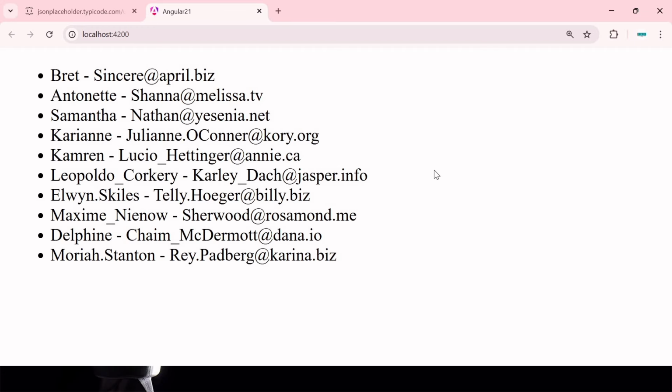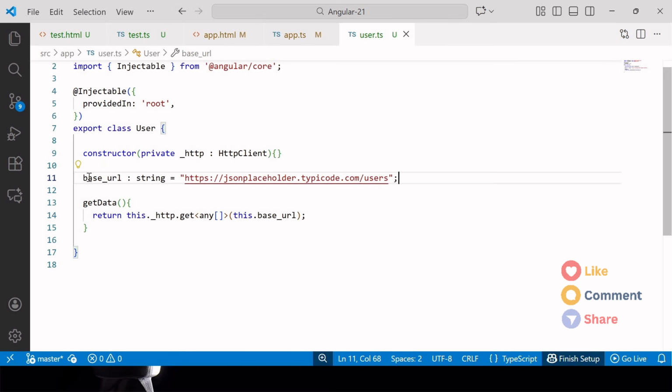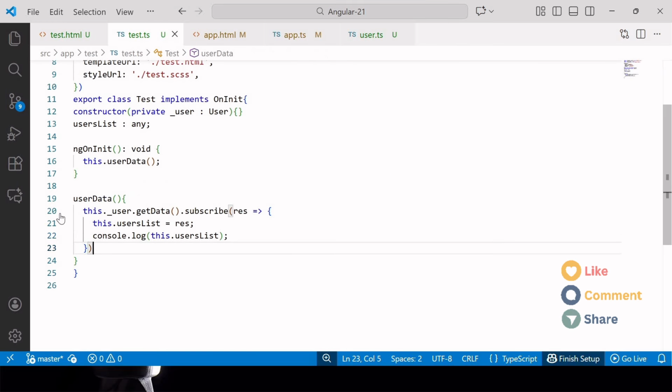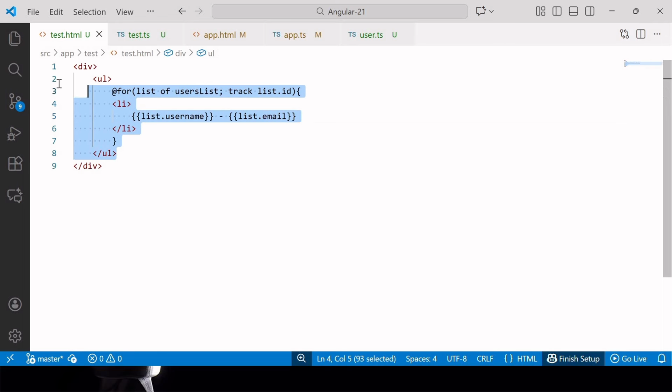So with this, we have successfully integrated a dummy API without manually adding the provideHttpClient method. So we should say thanks to its default inclusion in Angular 21. I hope you found this update helpful. What we did, we have sent the HTTP GET request to this dummy API from the service file. And after that, we have subscribed to this method from the test component. And last, to display the user's data on the web, we have used the @for control flow block.